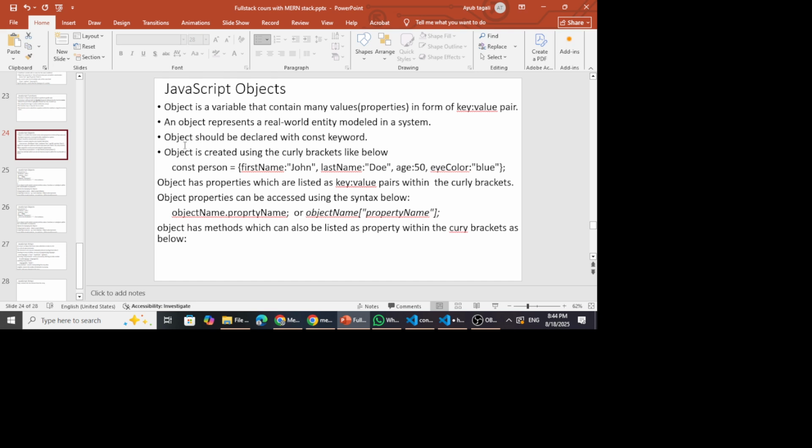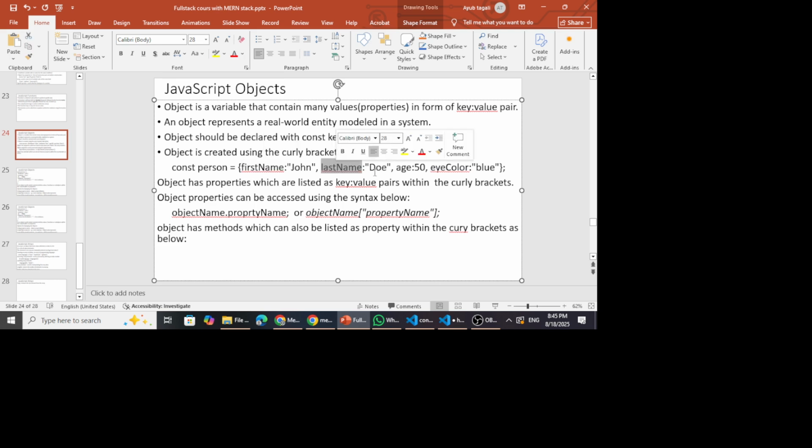And how do we declare an object? Normally you should be declaring your object using the const keyword. So you will have a variable called whatever name you want to call it, but it must use the constant keyword. Then the objects are created using curly brackets, like the one you're seeing in this demonstration here. So here we have an object called person, and this object has 4 properties, which are the first name, the last name, the age, and the eye color.